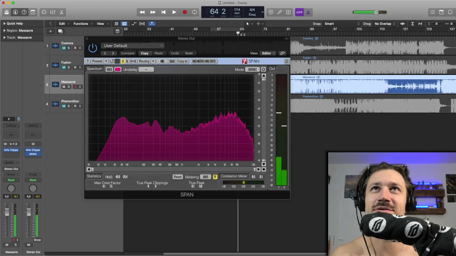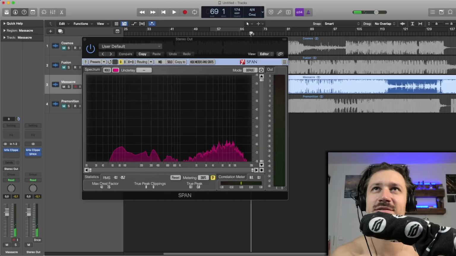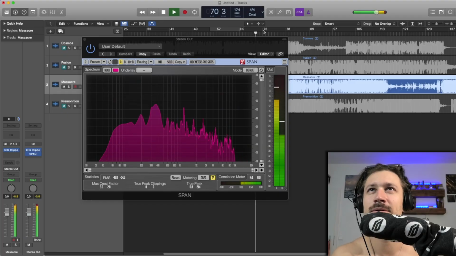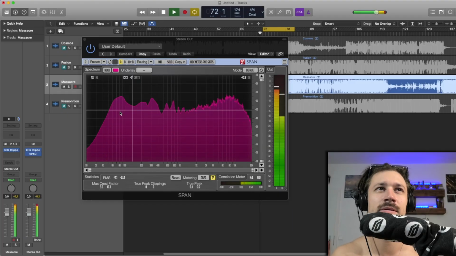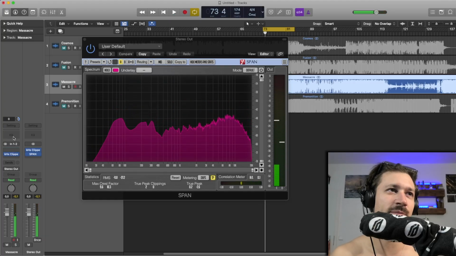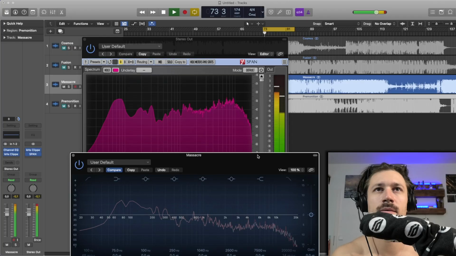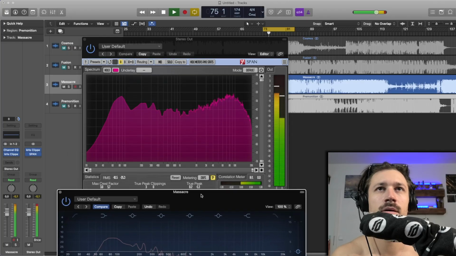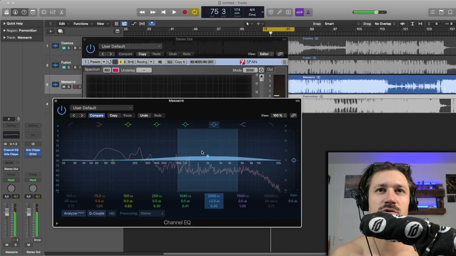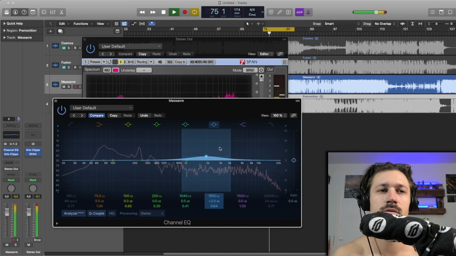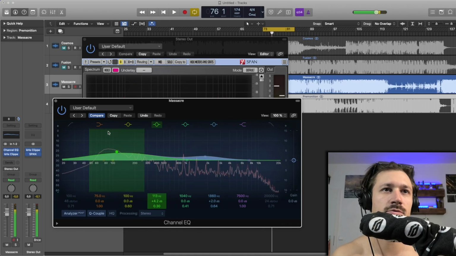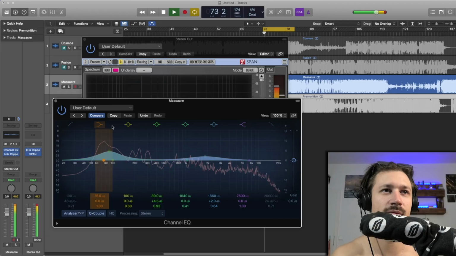I was probably producing on way different equipment back then. I think I had some old Sennheiser headphones. But yeah, this one looks a bit out of balance as well. It could definitely use a bit of something sticking around 2K. And also, that sub again.